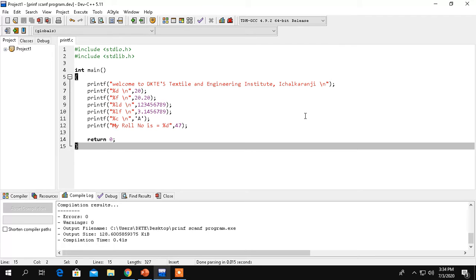Hello everyone. In this session, we are going to discuss the printf function. If you look at the written program over here, we are having printf functions. Generally any program starts with preprocessor commands, which are nothing but #include <stdio.h> and #include <stdlib.h>. So these two are the preprocessor commands. After that we have to consider the main function.